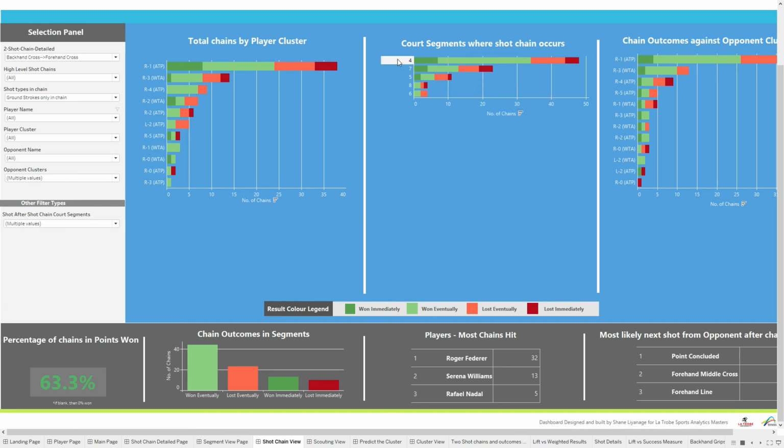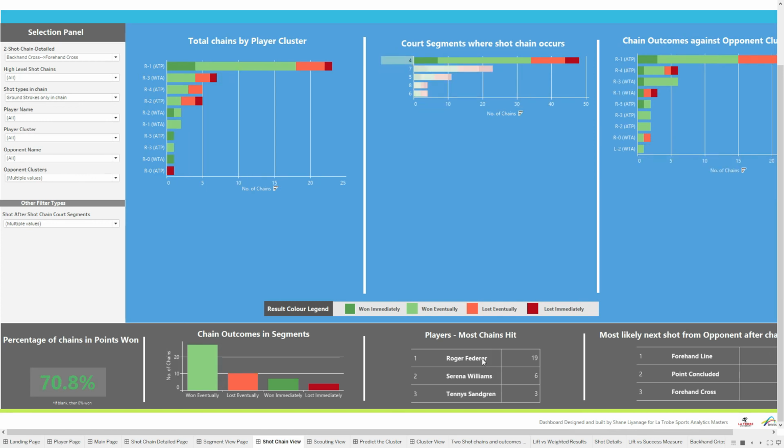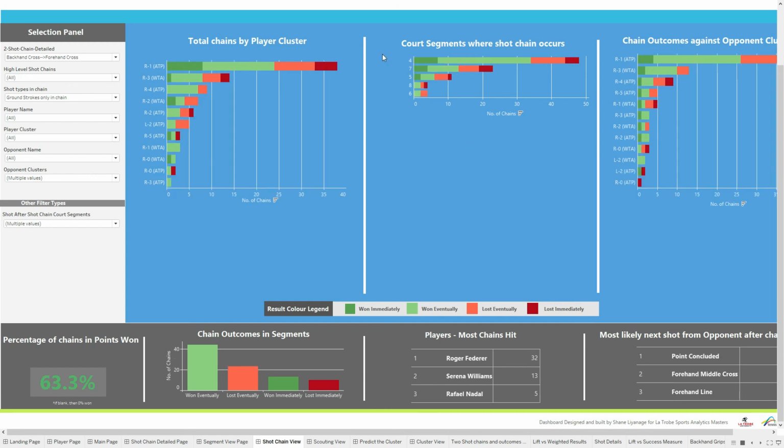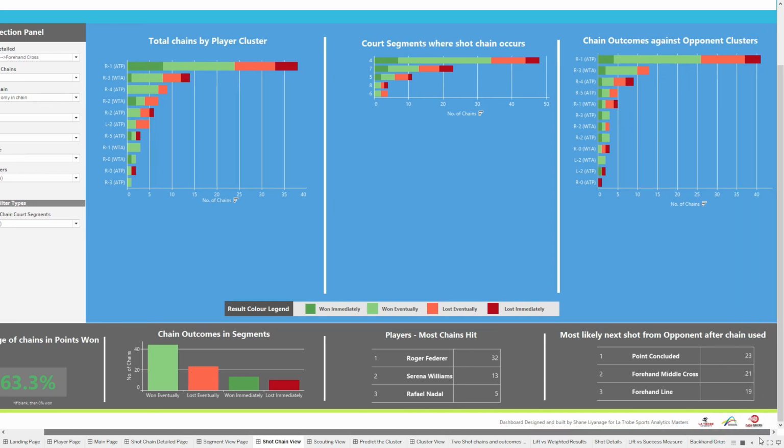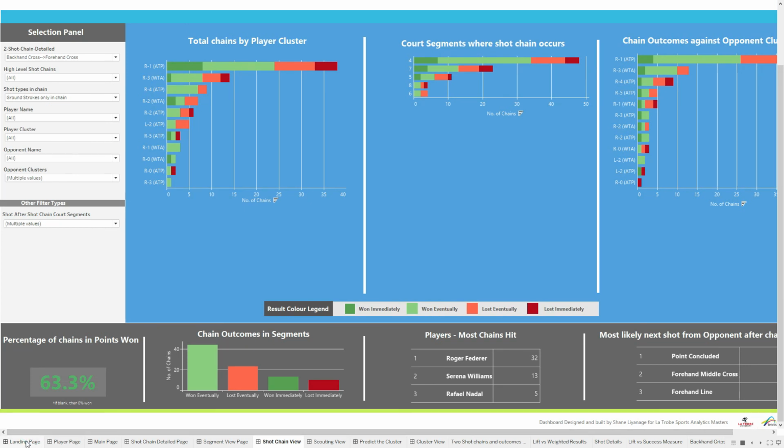But you can then interrogate your data in different ways. You might want to see who's contributing to most of that combination from segment 4. You hit that and you see the dashboard filter. And the other views are hopefully intuitive, like who's hitting the most chains, what's the most likely next shot, or the next shot from the opponent after the chain's used. So things like that are useful to look at.